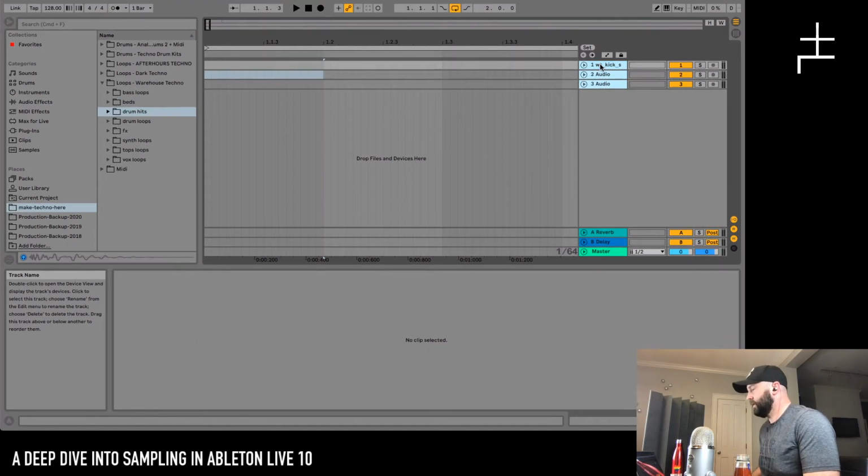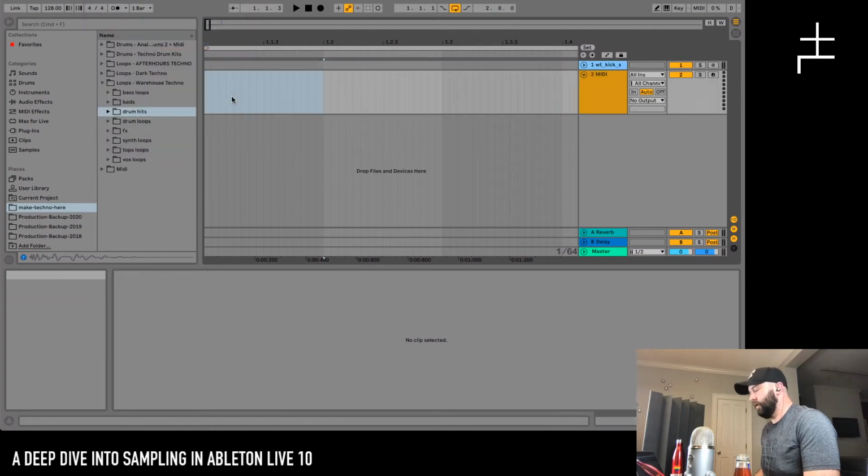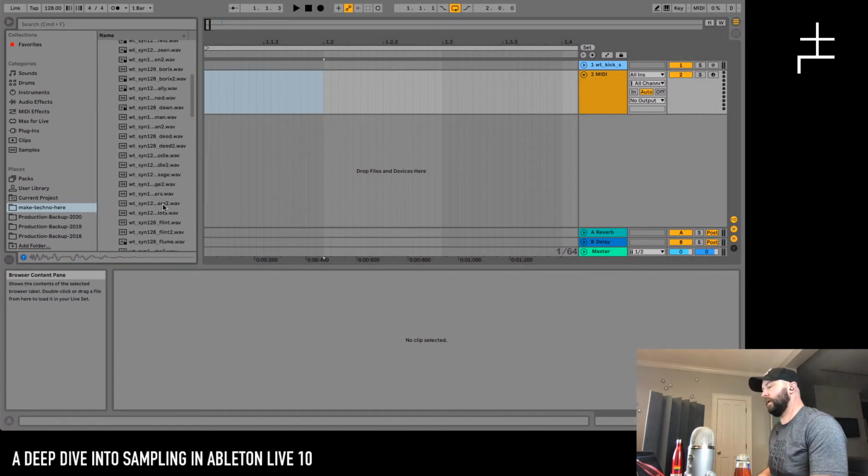So what I'm going to do is get rid of all these audio tracks, and I'm just going to put a MIDI track in here. Get rid of that guy. And we're going to create, insert MIDI, or you can Command Shift T for MIDI. And then the next thing I'm going to do is I'm going to grab a synthesizer loop.